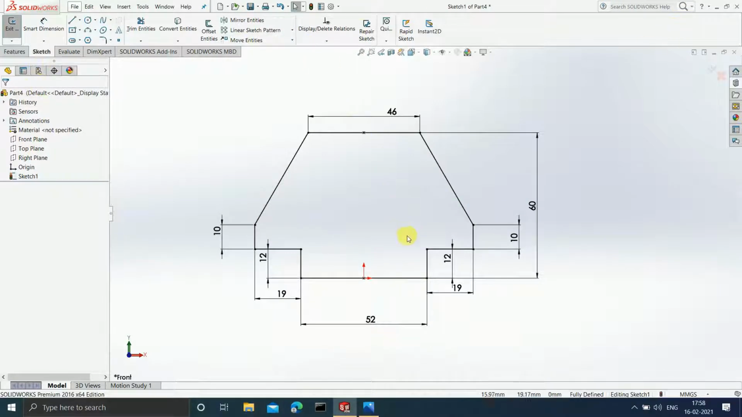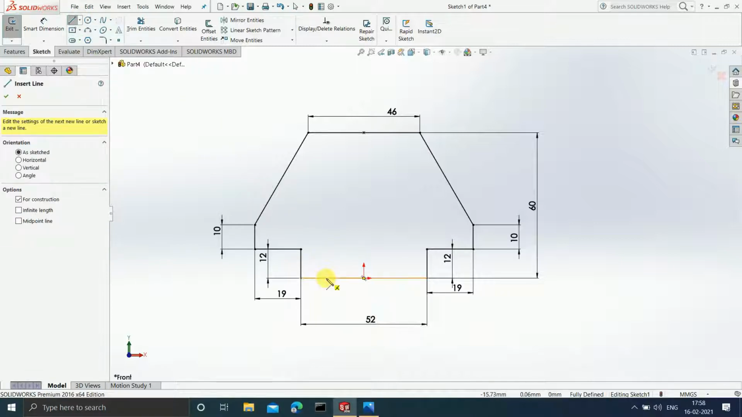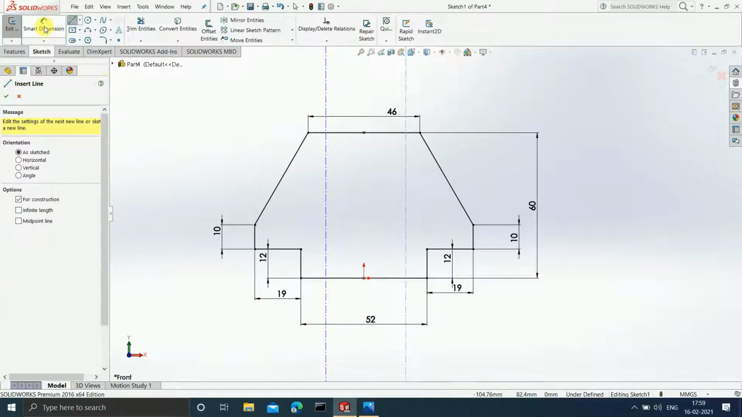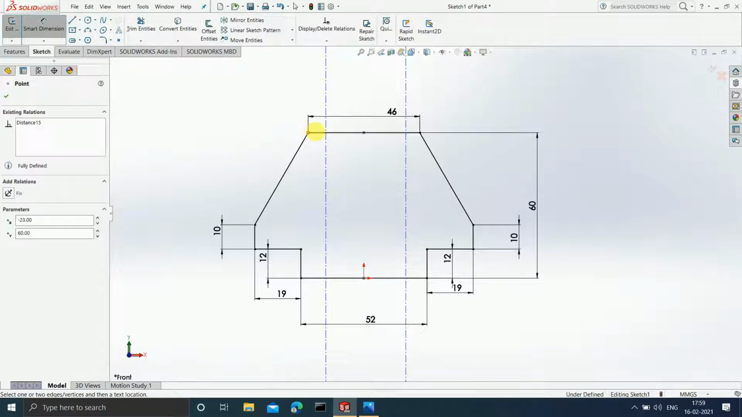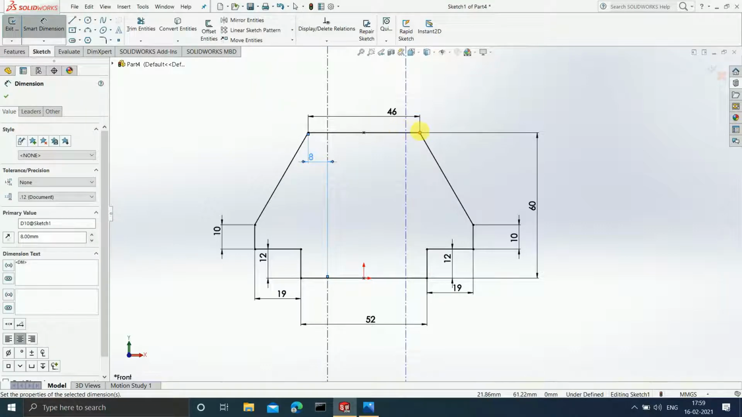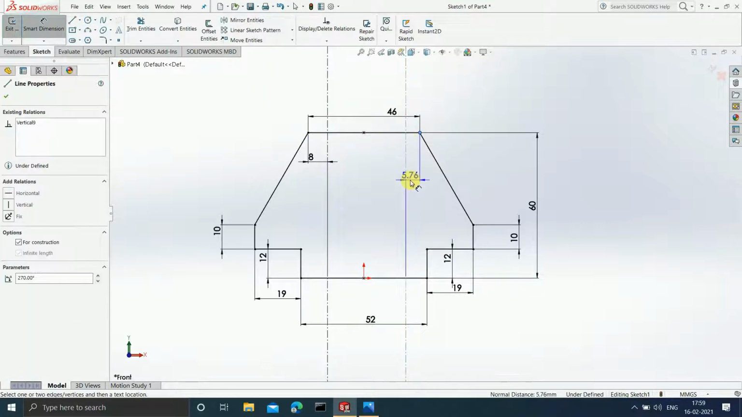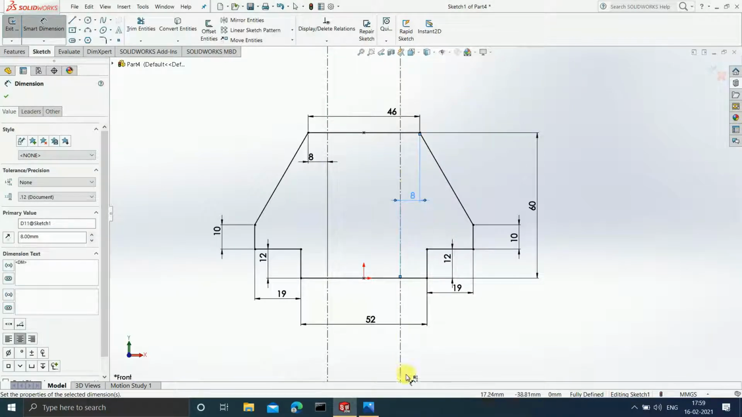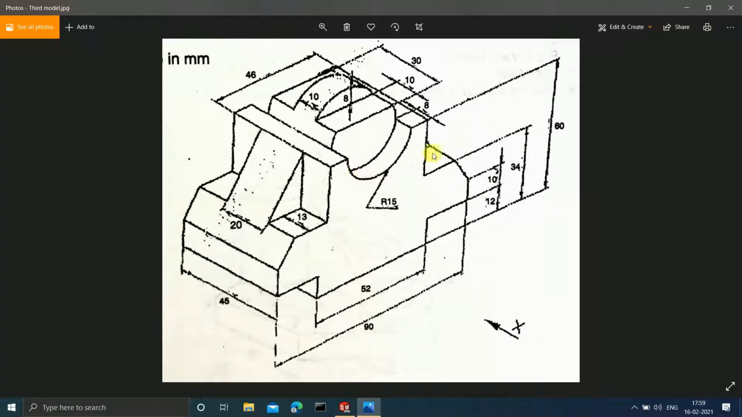So for that, I will draw a construction line, and I want it to be infinite. Similarly, I want a construction line here, and I want this also to be infinite length. Okay, now after this is done, as I mentioned, the dimension will be 8. And from this particular point also the dimension will be 8. Okay, done.